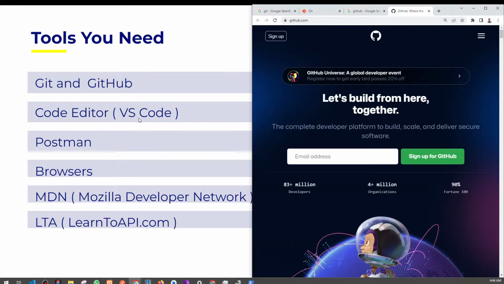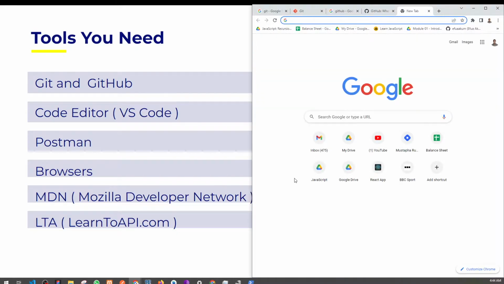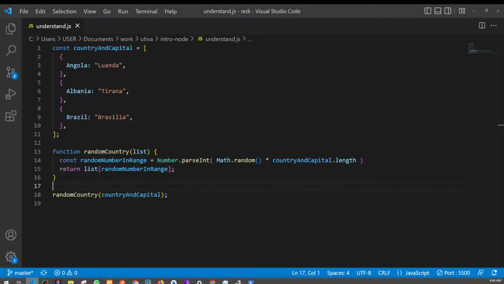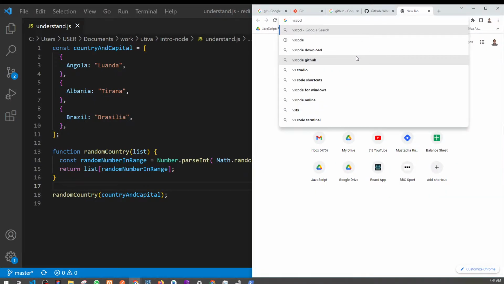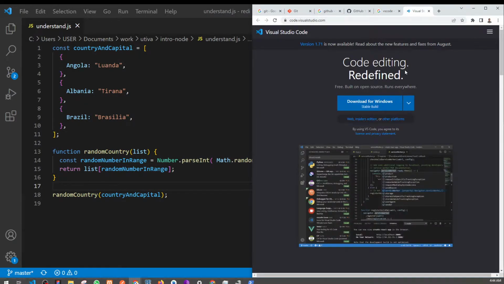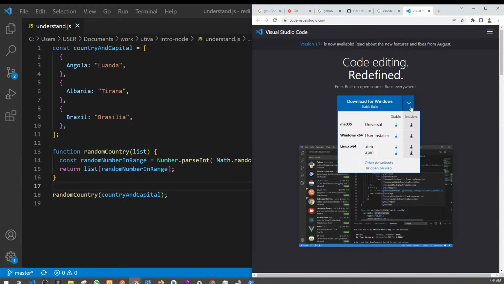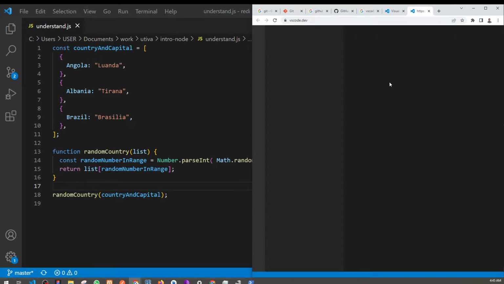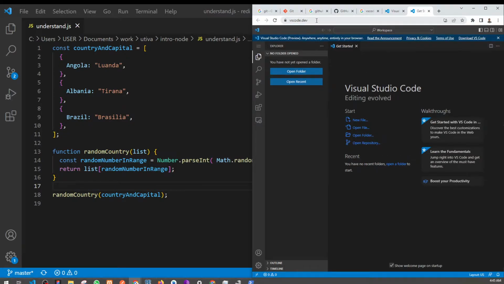We would also need a text editor or a code editor. In this class, I'll be using VS Code, which is what you're seeing on your screen here. You can download VS Code from its website and install it onto your system. There are several versions for different operating systems, for Mac, Windows, and Linux, and you can also use it on the web if you don't want to install it on your system by visiting vscode.dev.